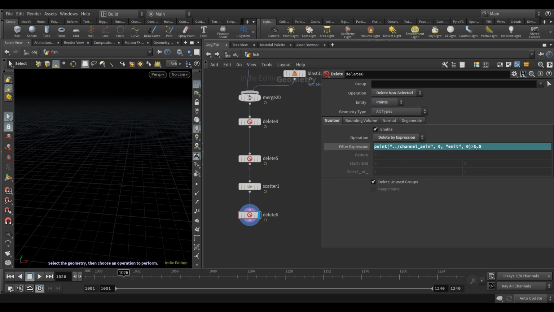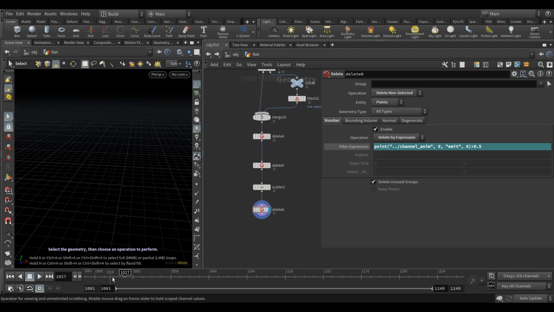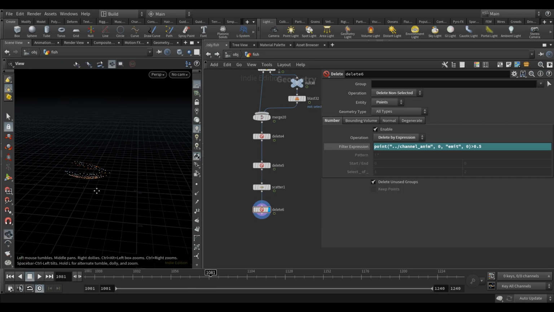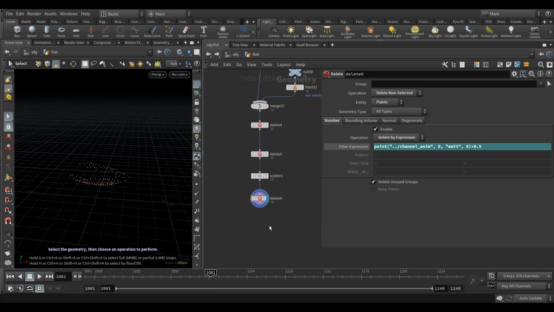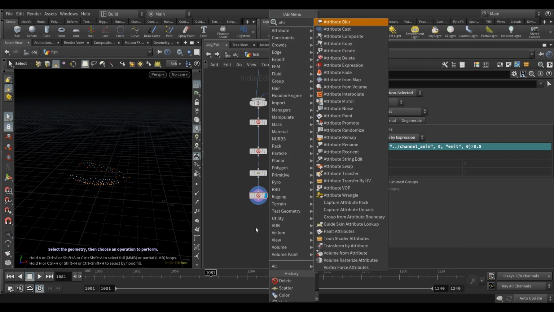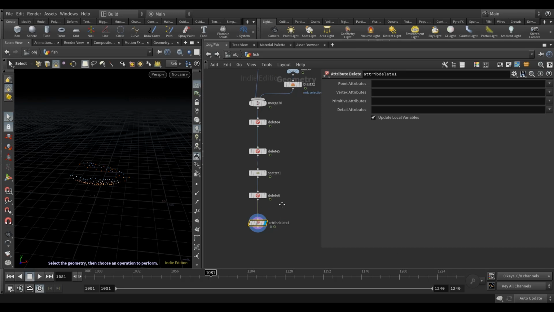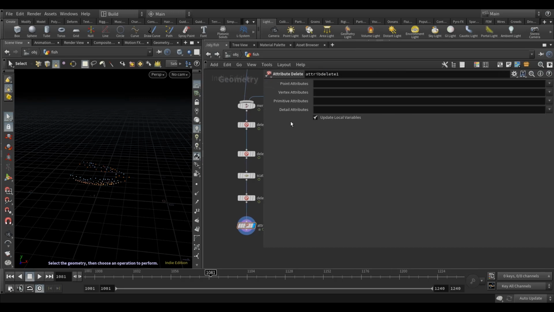If this value is almost 1, then we keep the points. So let's put it on one of the frames that has some source, for example 1081, and let's do some cleaning up here. Usually I like to do an attribute delete. So here, let's get rid of some of the attributes we don't need.